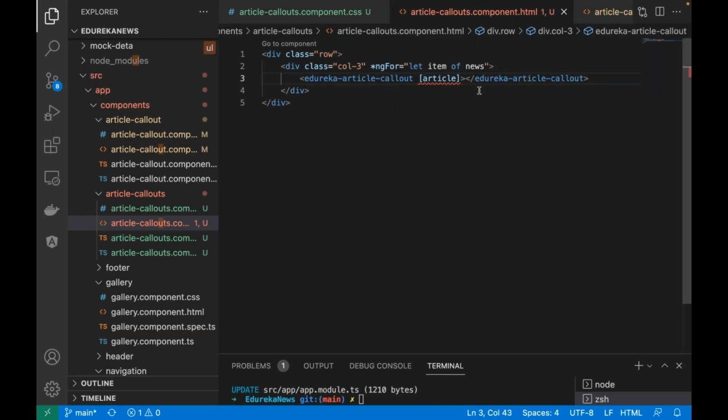Okay, and we'll assign it to the value of it. So what is the value of this article? That is the item. Okay, so the name of the property, the value of the property.